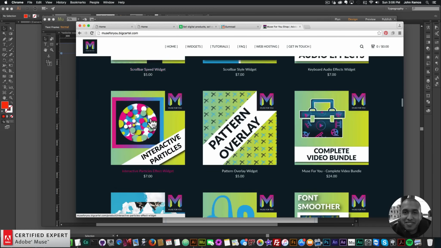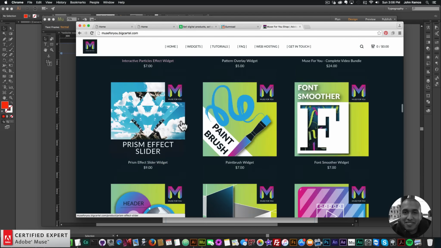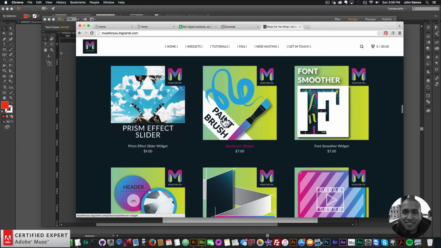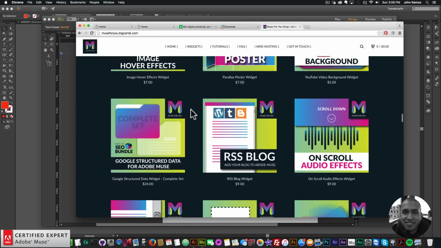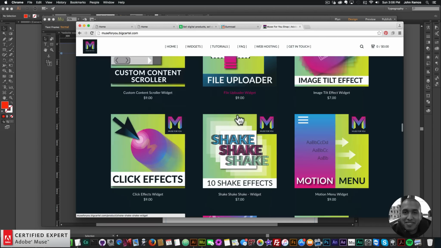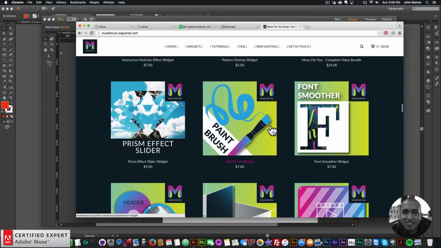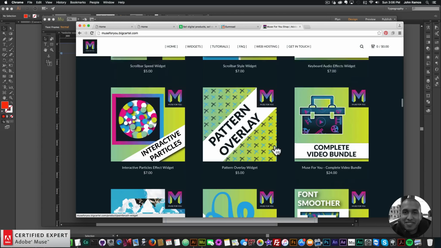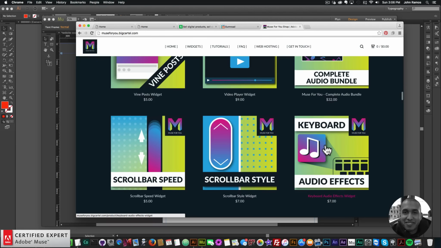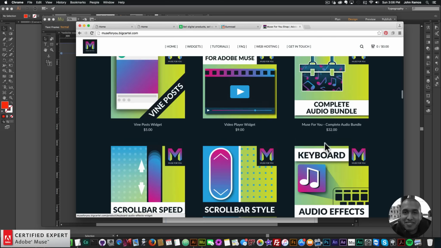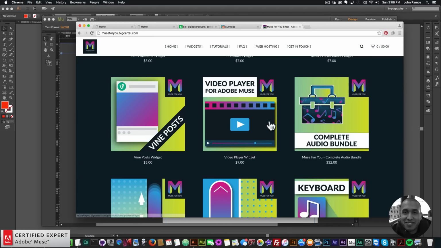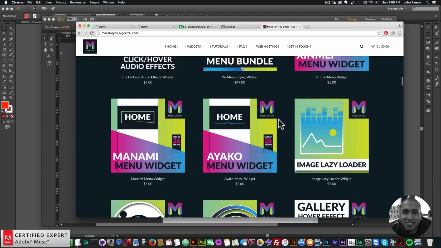Also the shake widget, which is here. Here's the font smoother widget, and the shake widget as well. All right, and those are the different widgets I used in this website. You could even have keyboard audio effects if you wanted to for your music website, and make it really fun for your users to play with audio on your website.